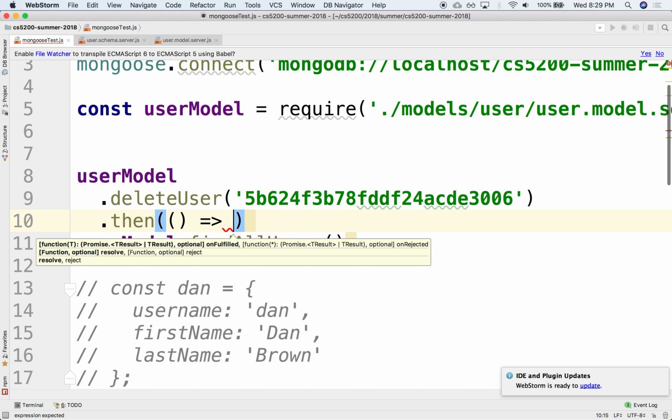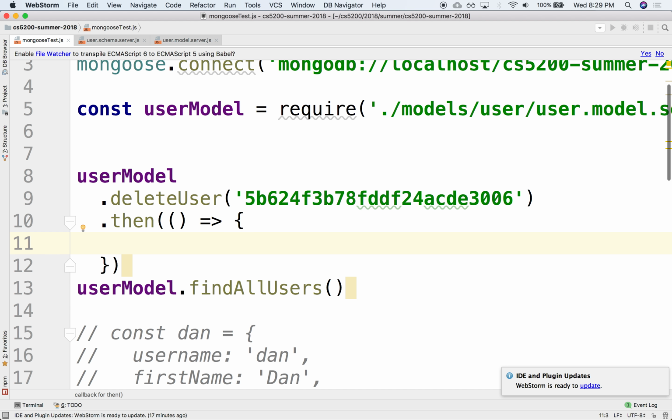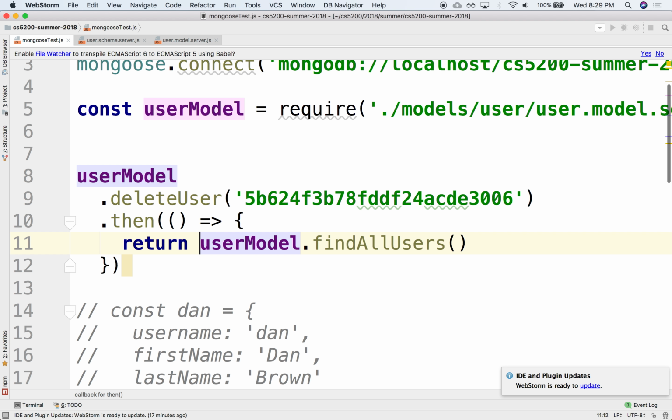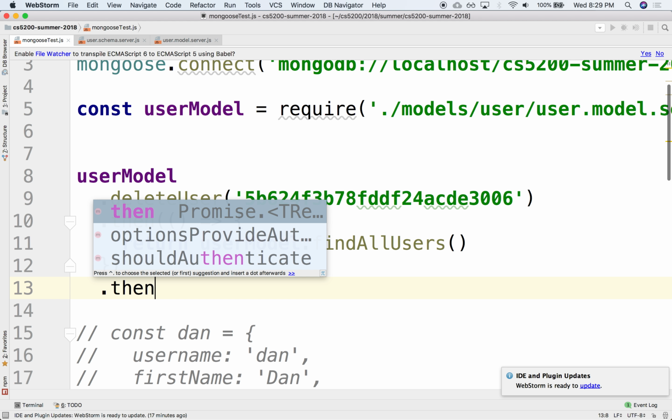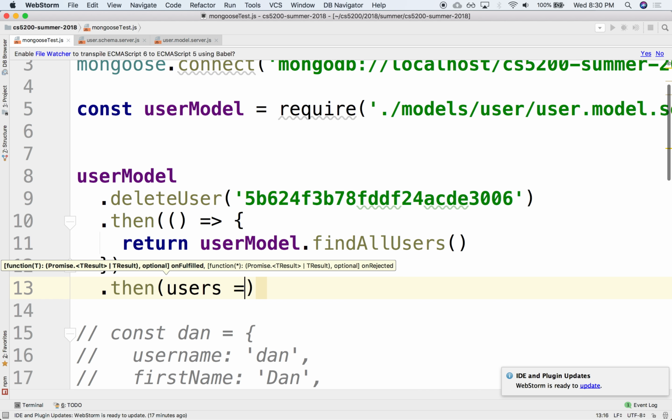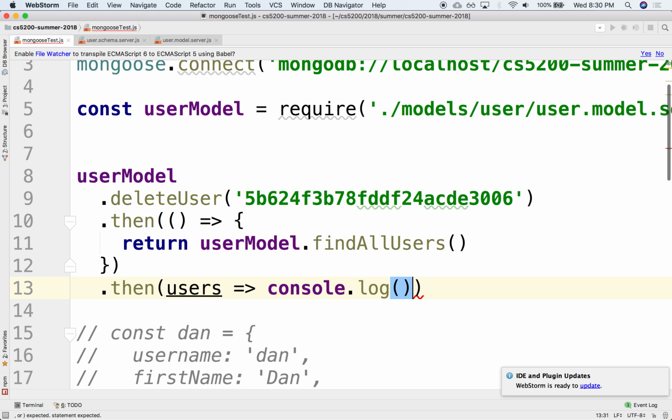Now I am guaranteed that I have deleted the user. I am guaranteed, and now I can do whatever I want. I can now go and fetch the users. So I'm going to return this, and here I get back all the users, and then I can display them. Make sense? All right, so let's try it out.